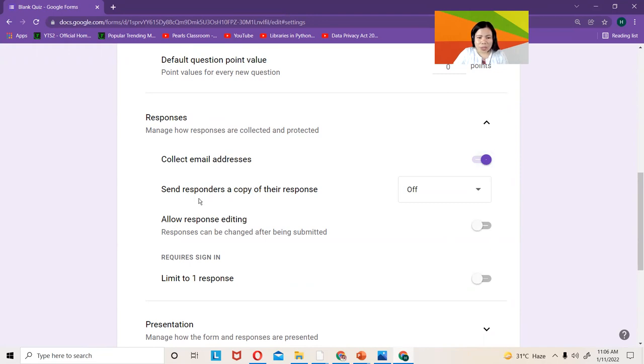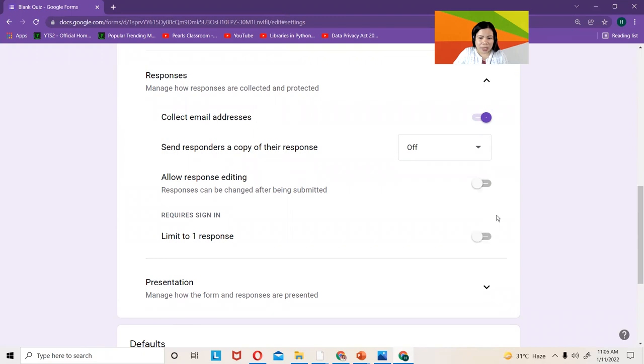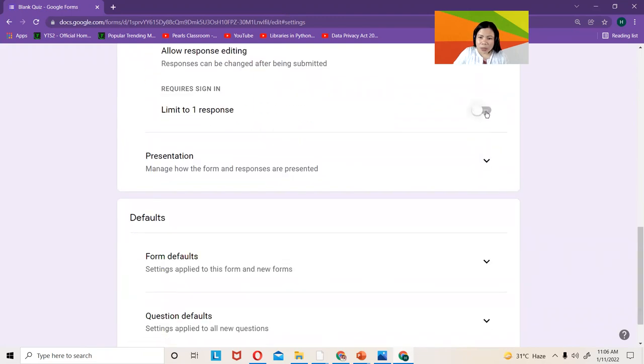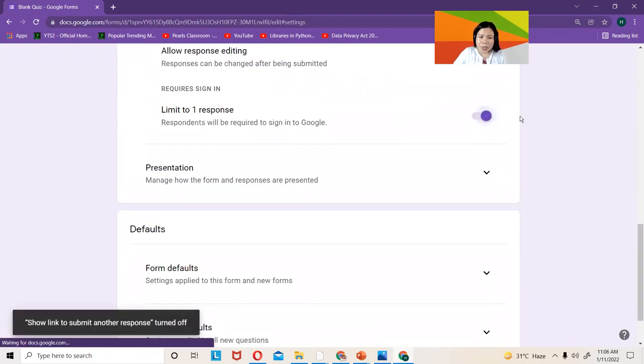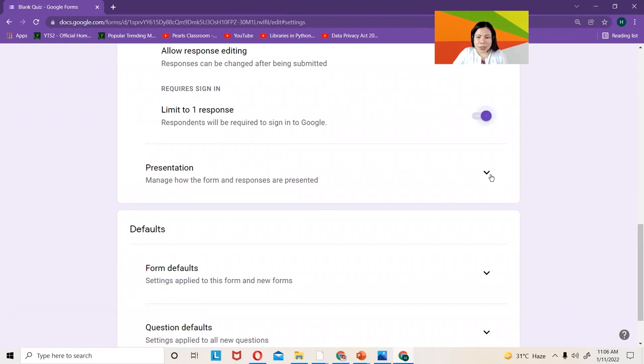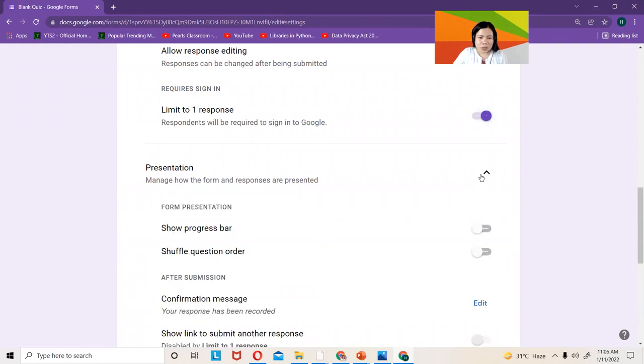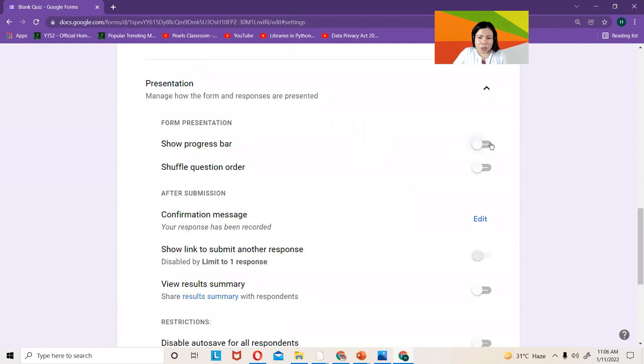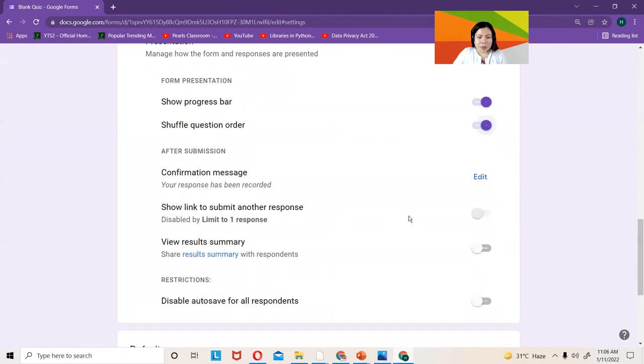For response settings here, I don't want to allow editing, and I don't want to limit to one response. I want them to have unlimited responses. So let's move on to the presentation. Progress bar: I want to show them a progress bar as they take the test. I want to shuffle the question order. Okay, I want to show the link to submit another response. Yes, I can change it.